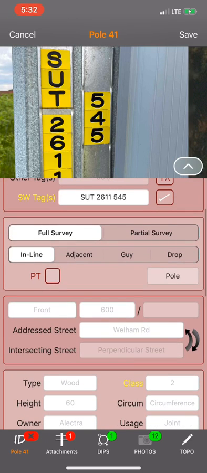Then you have what type of pole. It's almost always inline because you don't end up surveying your adjacent poles or your drop poles, but you do often survey your guy poles. So it's usually an inline and sometimes a guy.